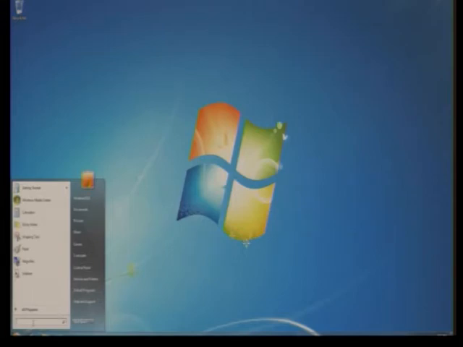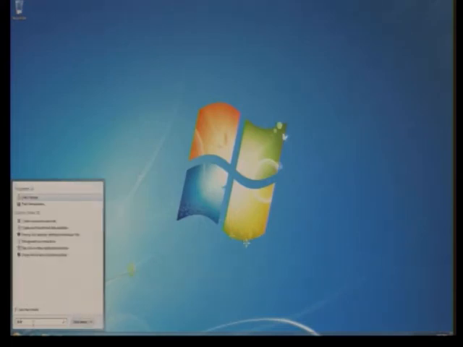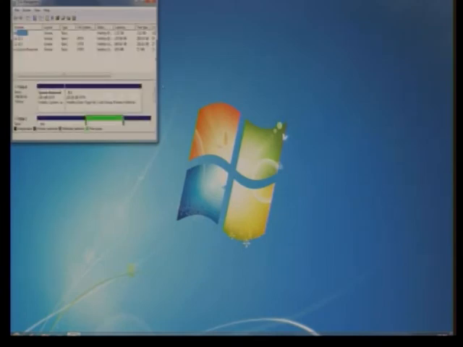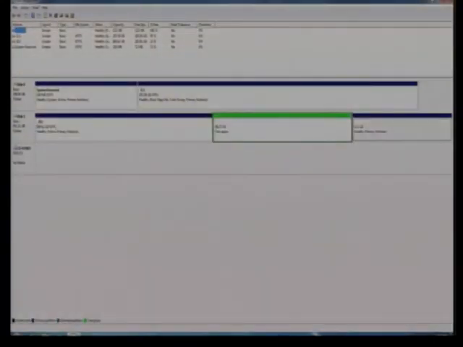You open the start menu and you type disk. D-I-S-K. Delta Igloo Sierra Kelvin. And the things that come up, there will be a create and format hard disk partitions. Go under there. You will get the disk management system.